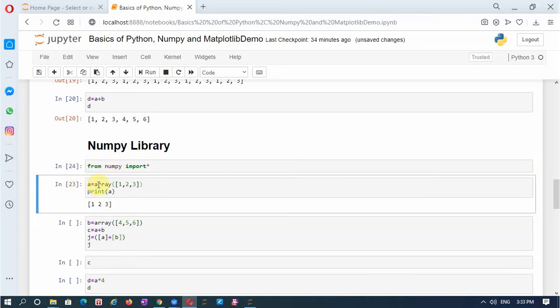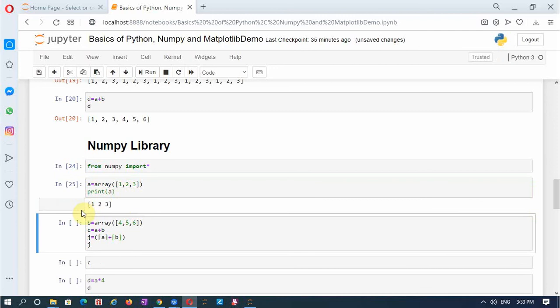Okay. So now let me define an array by name A, which is equal to array. Arrays are defined within the parenthesis and the array elements are placed within the square bracket like this. So now A is an array containing elements 1, 2, 3 and it is a one-dimensional array having one row and 3 elements corresponding to 3 columns. So it has only rows. So I'll ask it to print A.